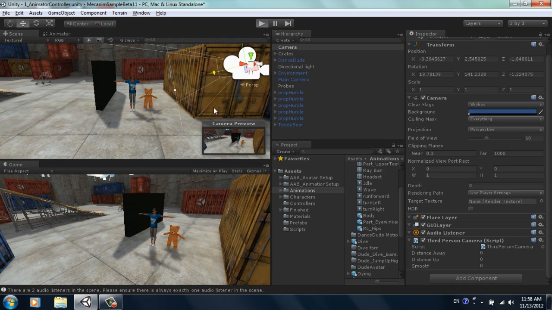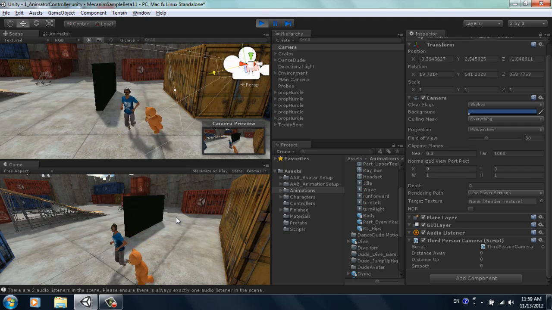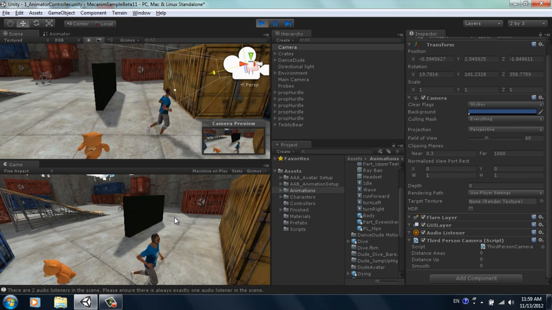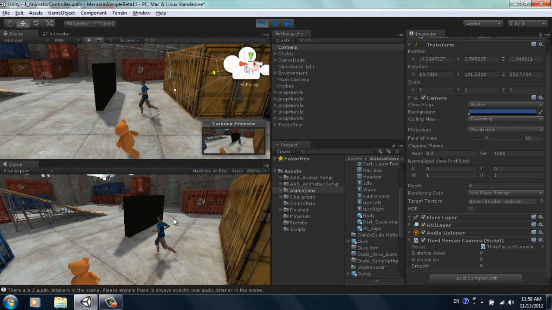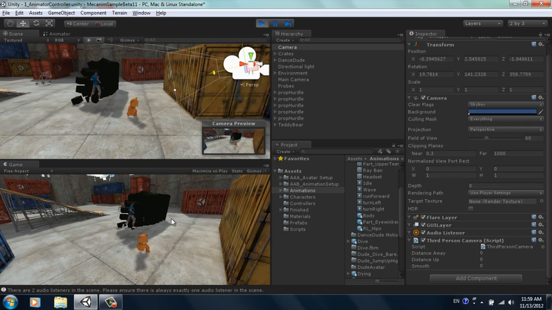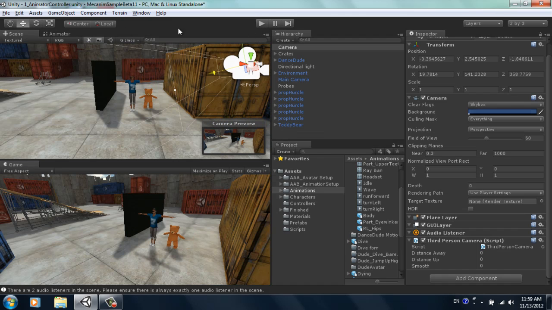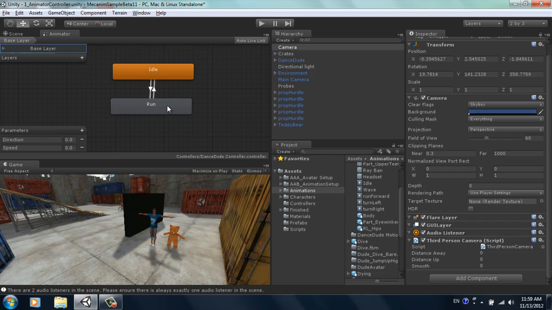Okay, so if I press play one more time, you see my character doing his idle there. If I press forward, he'll run, and I can turn right and turn left. And I can actually run him through those boxes over there as well, due to his capsule collider that we've assigned to him. Alright, so that's basically the simplest blend tree you can possibly have. Just an idle to a run.